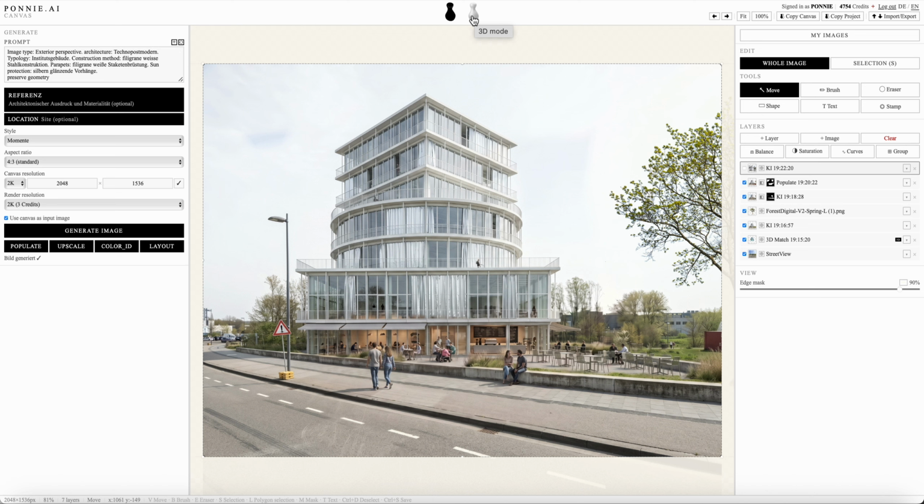But for now, I think it's good for some fun and experiments, and also works rather well in urban settings.